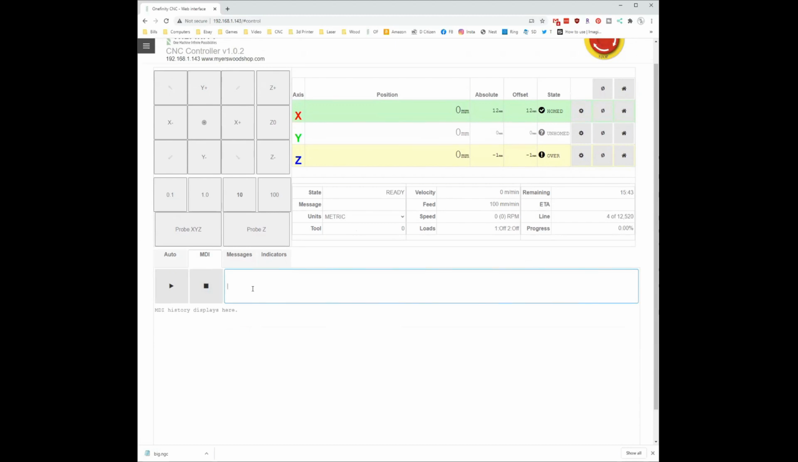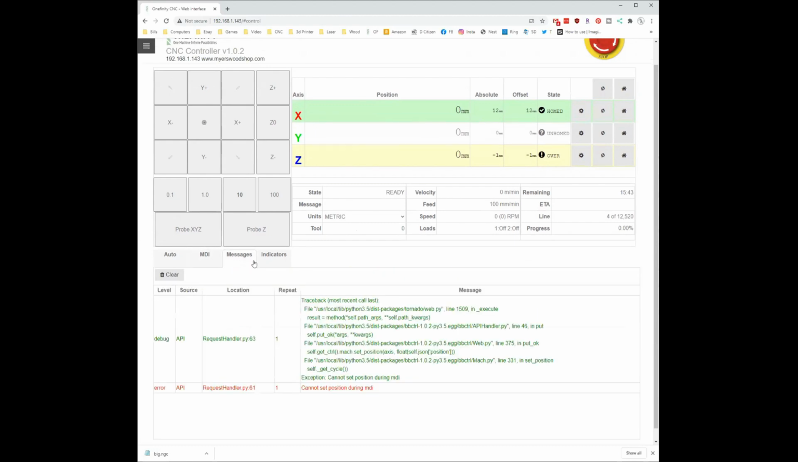MDI is where you can manually send your own G code. I've only ever used it to test my spindle to make sure it'll hit the right stuff. But if you don't know G code, you'll never use this tab.